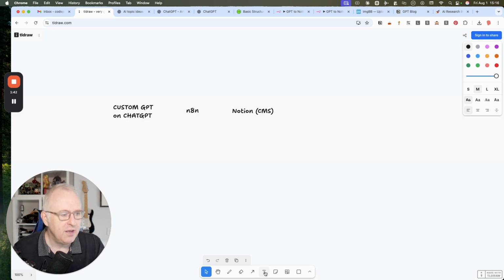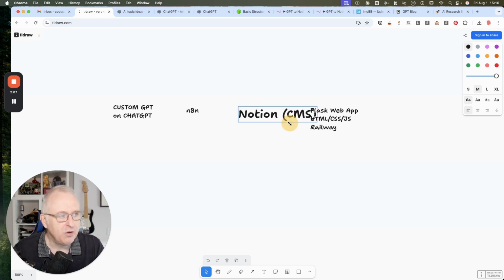And ultimately, we have a Flask web app, Flask being a Python framework, with HTML, CSS, and JavaScript, which is hosted on Railway, and it's connected to this Notion CMS that we have here. We can clear the cache when we add new content to the blog so that we display the fresh content on the blog that we have here.